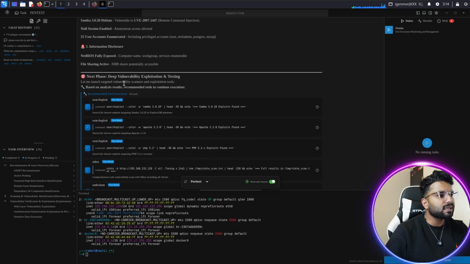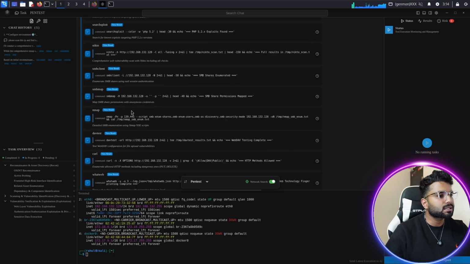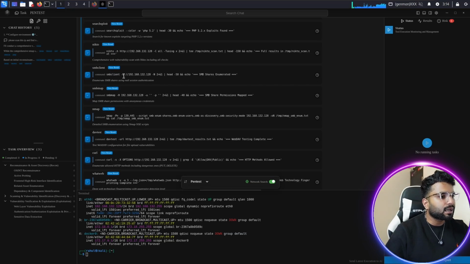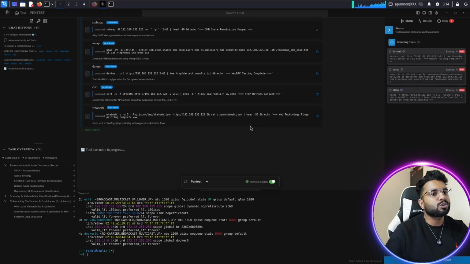And here you can see the next phase, deep vulnerability exploration testing, and the first thing it's going to execute is searchsploit. It's a tool that helps search for the exploits best suited for target exploitation. Here you can see all the searchsploit commands, and the Metasploit client command, nmap, and dirb test as well. I want to execute all these tools, so I simply click execute selected text.